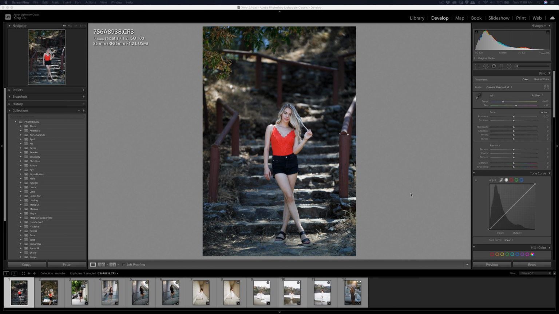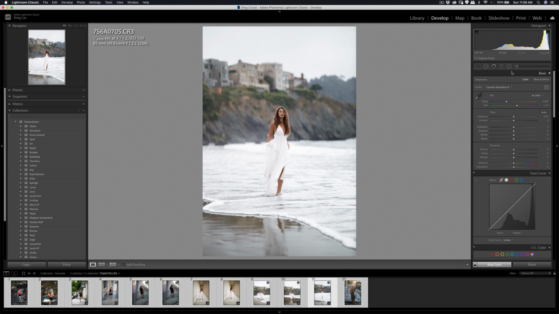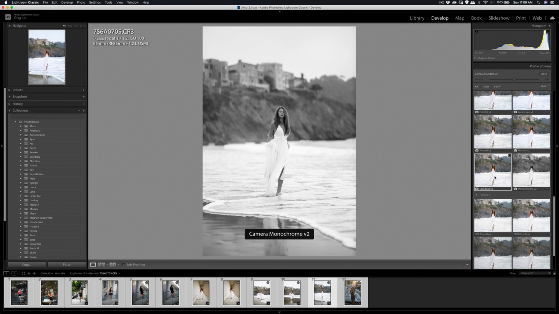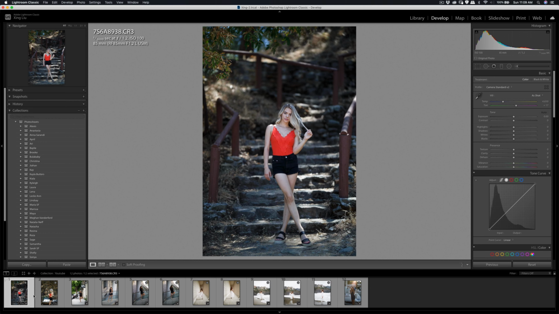Hello everyone, so today I'm gonna edit some more photos from the Canon RF 85mm F1.2 USM. So that's the Canon photos. For all of the pictures I set it as a Canon camera standard. You can see the standard profile that I chose. Once I pick that, I'm gonna edit each photo.